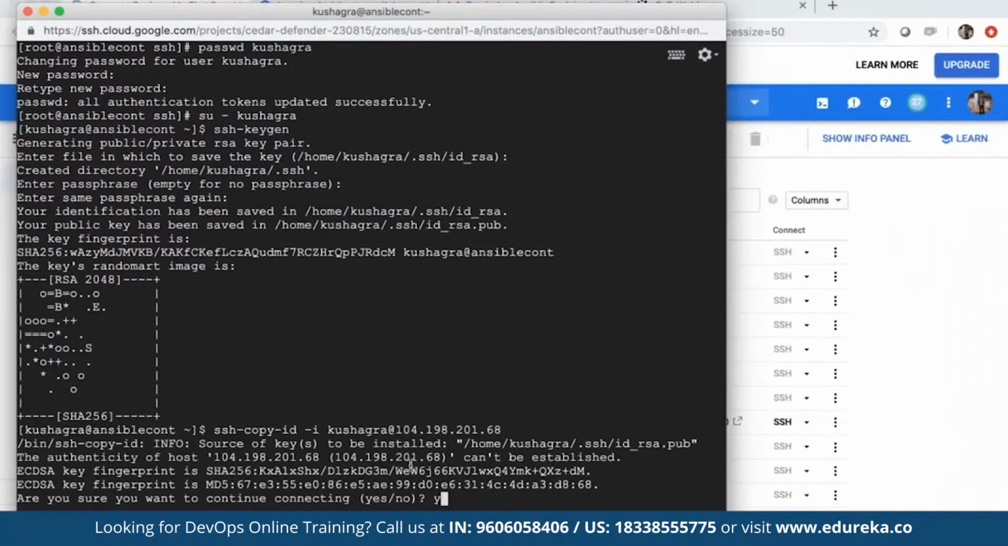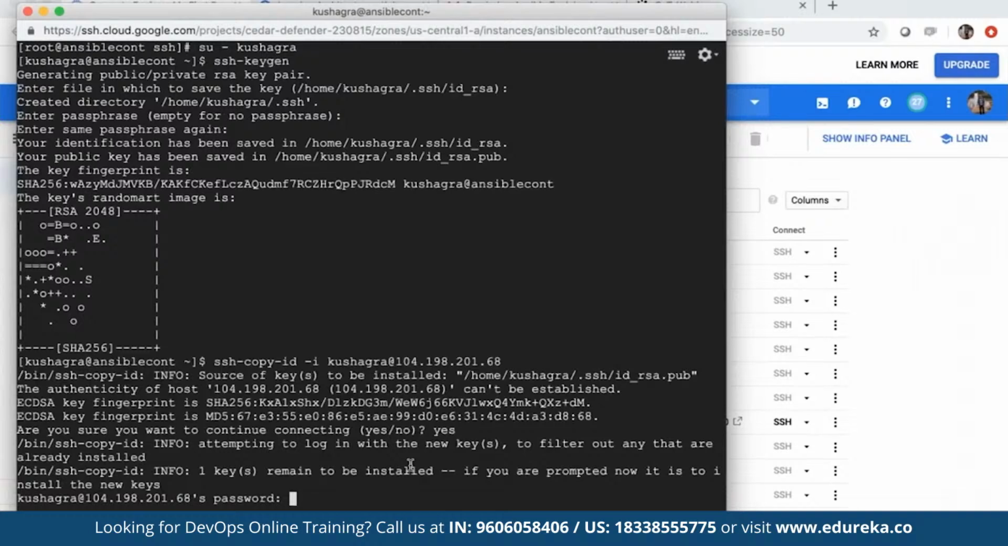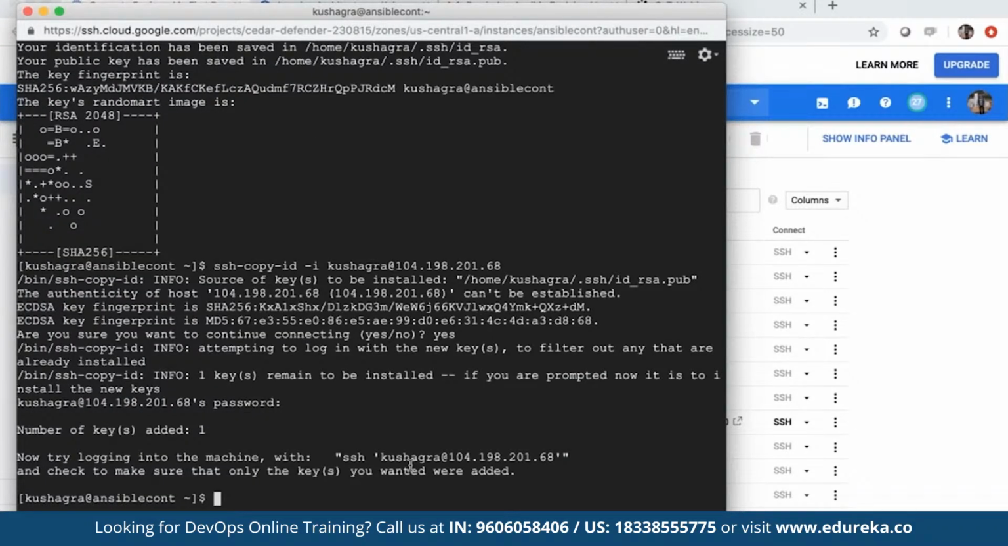Okay. So last, do you want to continue? Say yes. You have to give the password of Kushagra user which you gave in the slave node. Okay, so I'm going to type it here. Now you see a trust got established between your master and your slave node. So you can write a shell script for that.